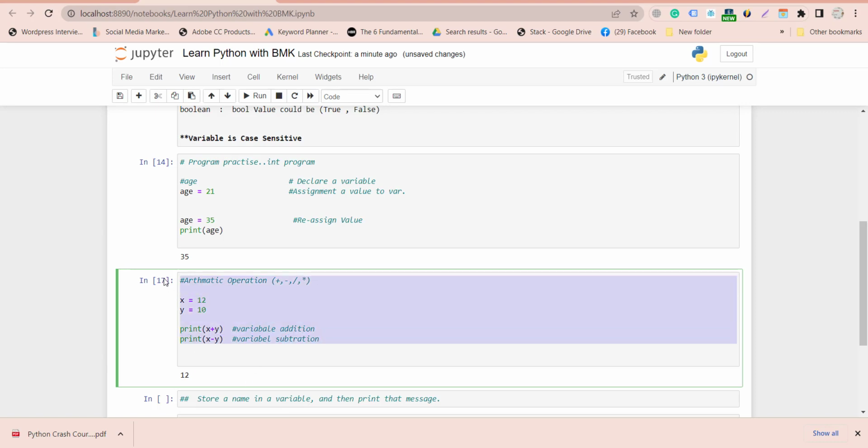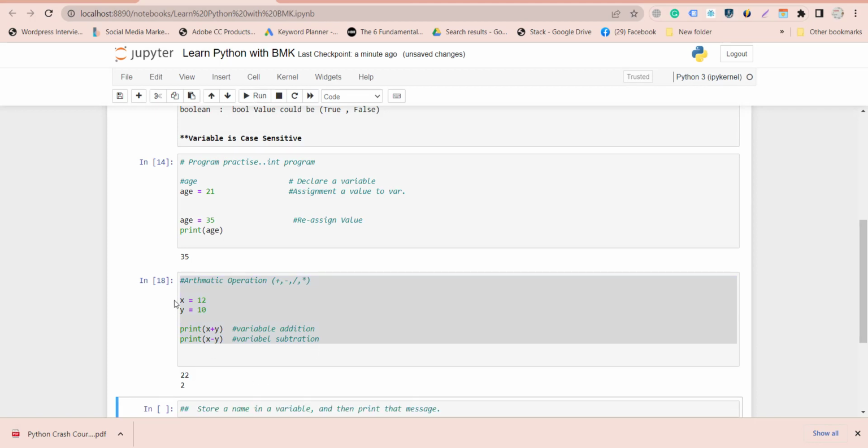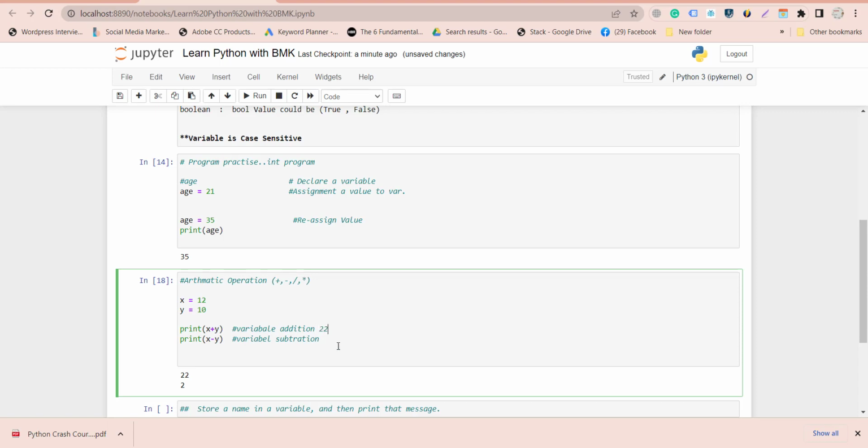So let's follow the program. The first one will return 22, and here if I subtract 12 from 10 it will return me 2. And let's copy it. Let's check other arithmetic operations like multiply and the same like the division. Okay, so now it will return four values.